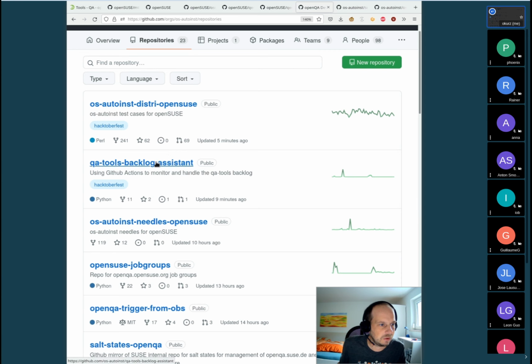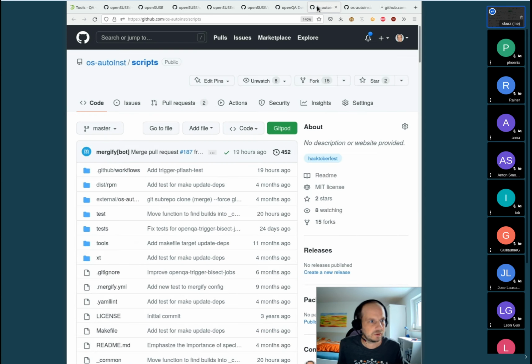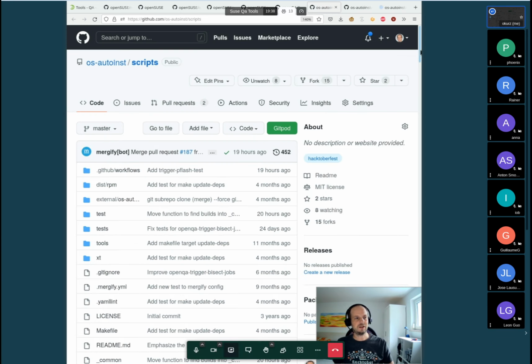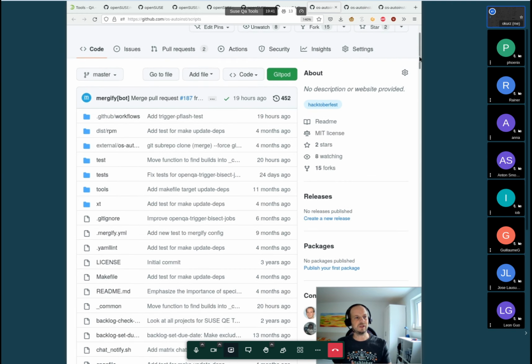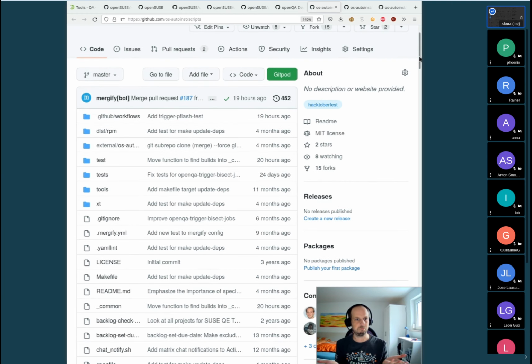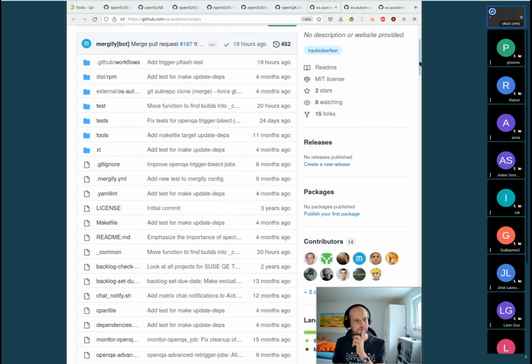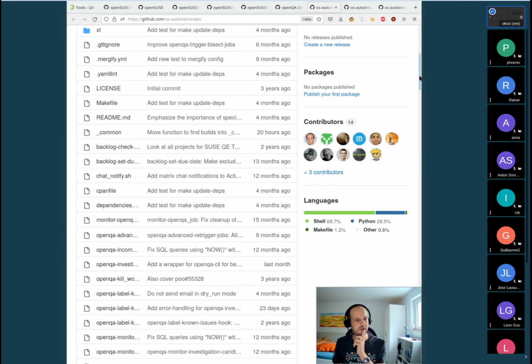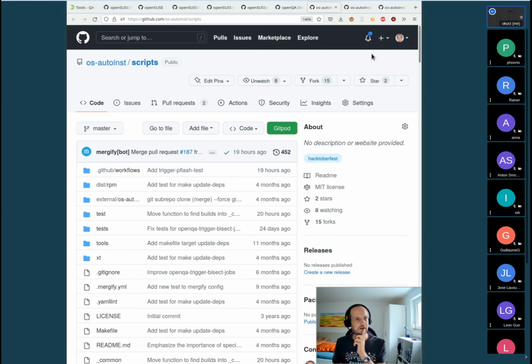Yeah, maybe also the QE Tools Backlog Assistant. So let me shortly mention that. os-autoinst-scripts is, as you can guess from the name, a somewhat miscellaneous collection of scripts, but there are things which are also used as part of productive openQA systems.